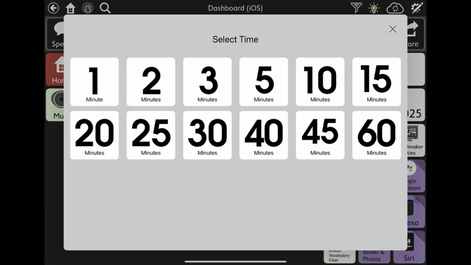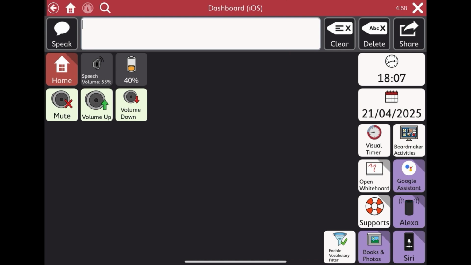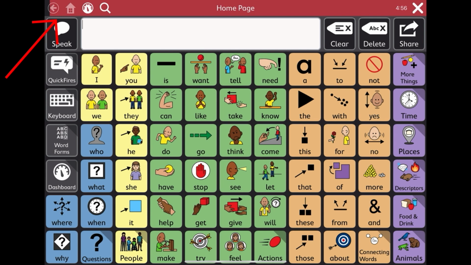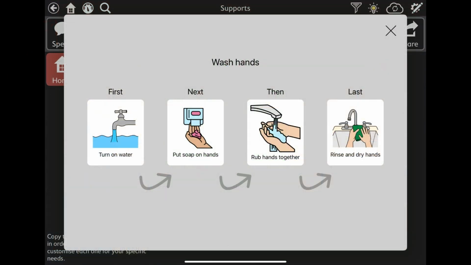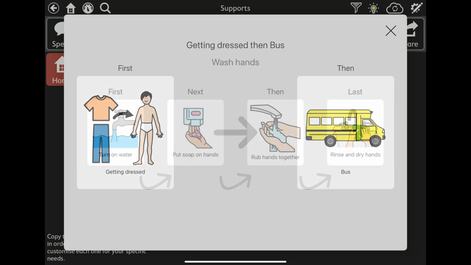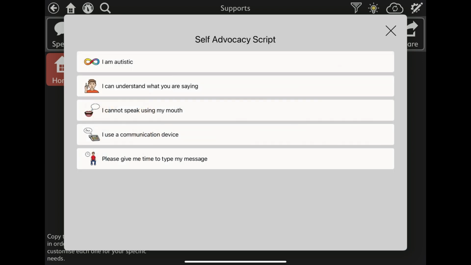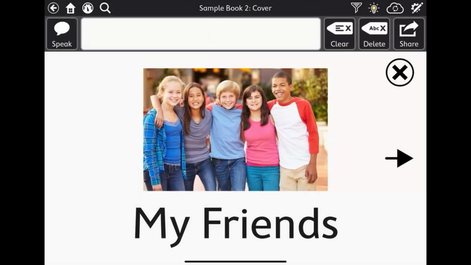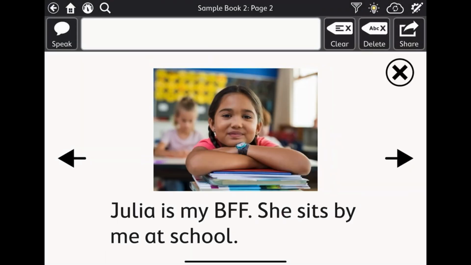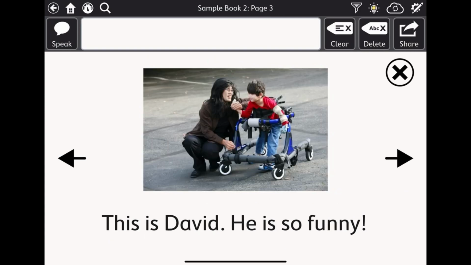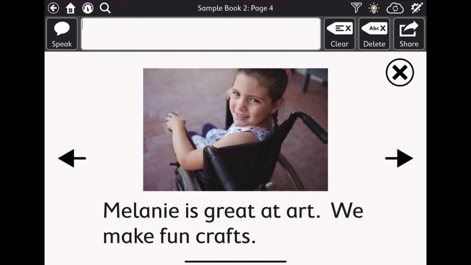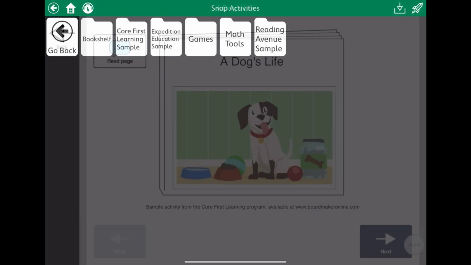Visual timer. This allows you to continue communicating while the timer is displayed at the top of the screen. I am thinking. Supports, including visual schedules, first then visuals, and scripts. Photo books. Melanie is great at art. We make fun crafts. Boardmaker activities, including books.